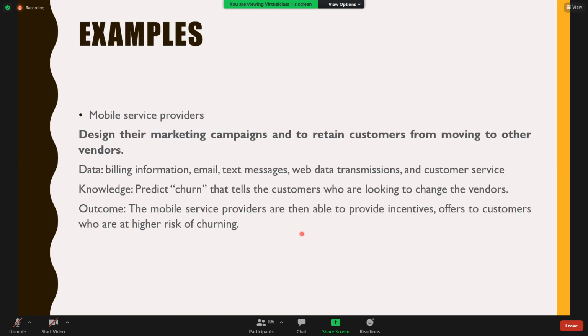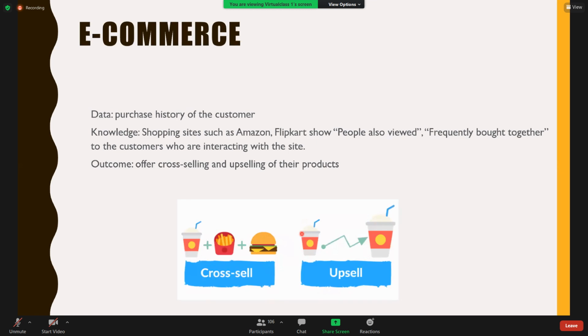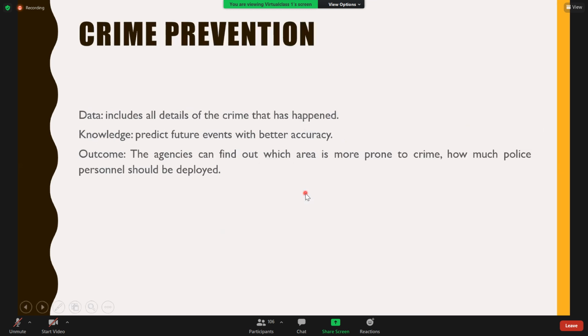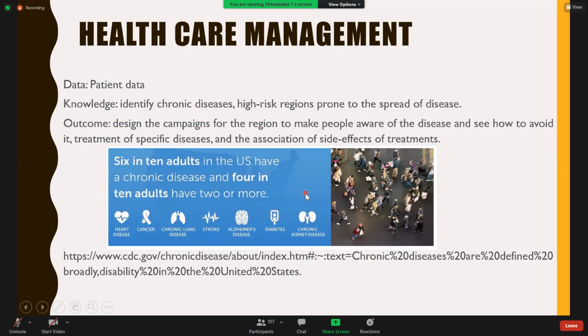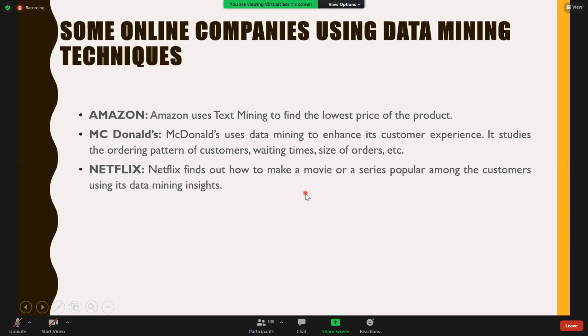Few examples such as mobile service providers, so where we can apply data mining, and in retail sector, in e-commerce, crime prevention, in healthcare management, and in banking sector. And these are few online companies that use the data mining techniques.